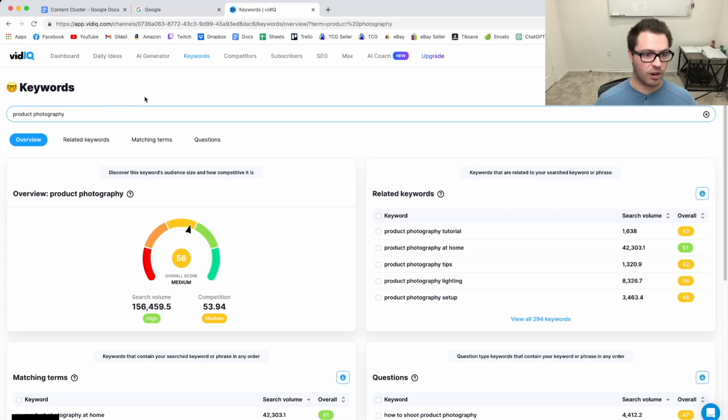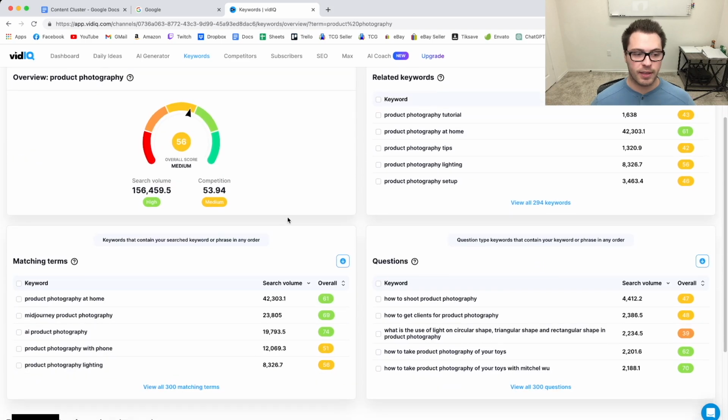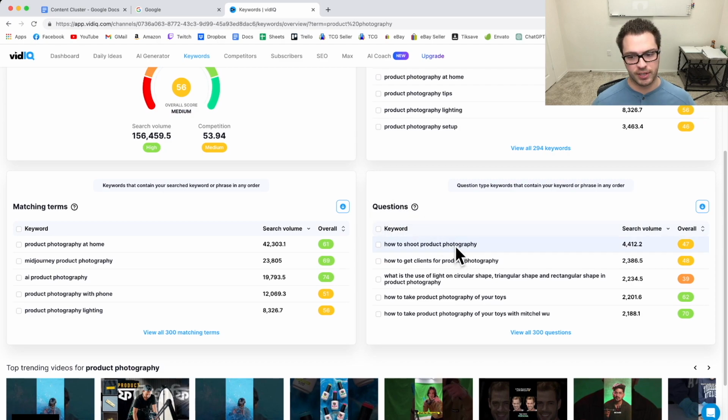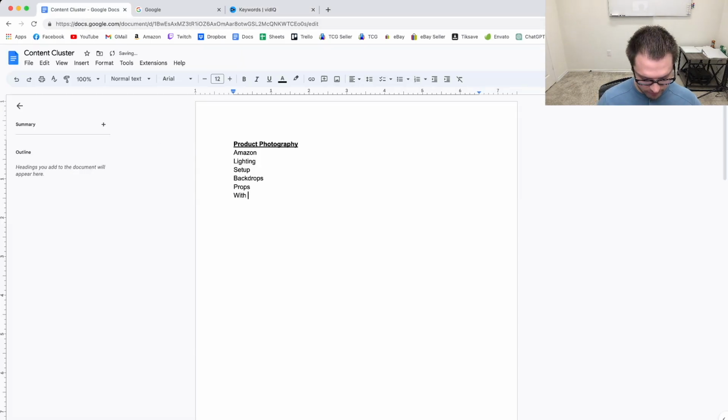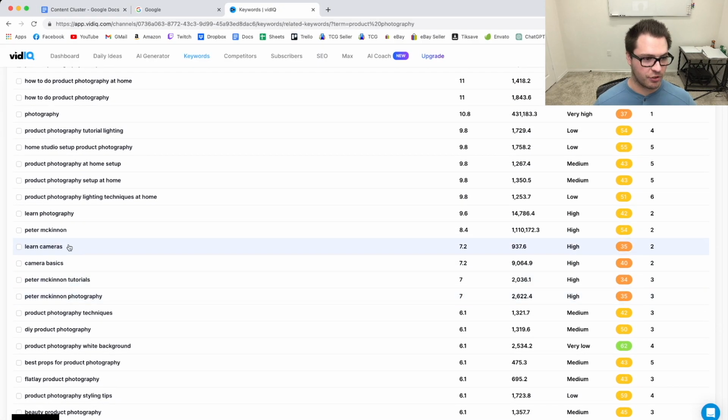So I'm going to type in product photography, and we're going to see they have a couple different sections. So they have related keywords, they have matching terms, and they have questions, which I really like. And you can see all the different questions and what the biggest search volume is for each of these. So how to shoot product photography, how to get clients, product photography of toys. So maybe that is something we write down. Product photography with phone at home. So maybe I want to type in with phone and at home. And then again, we have lighting, setup, home studio. So maybe studio, what cameras or lenses.